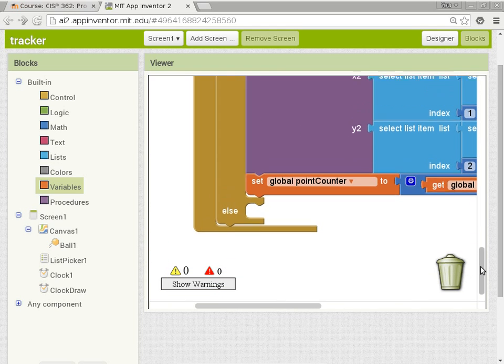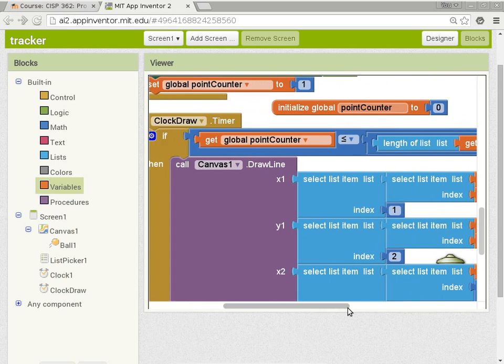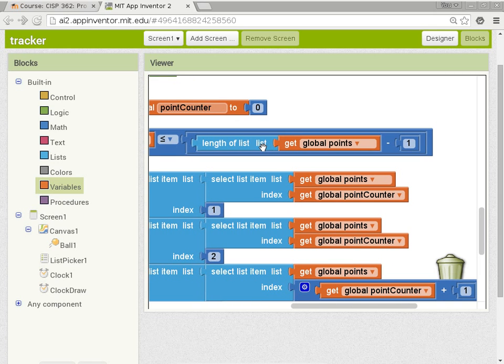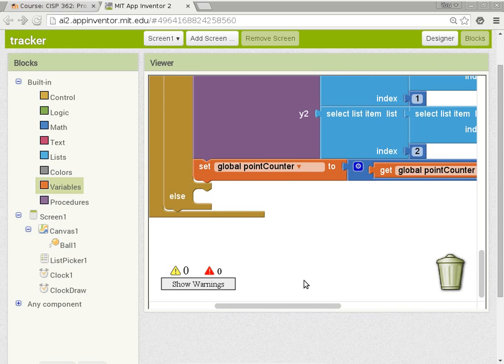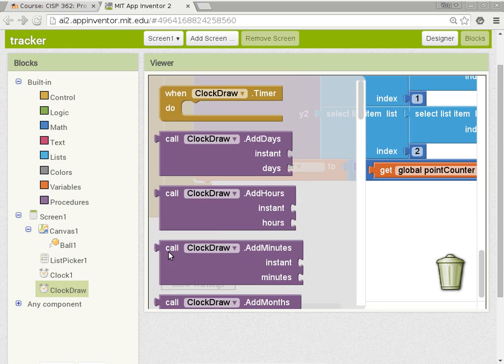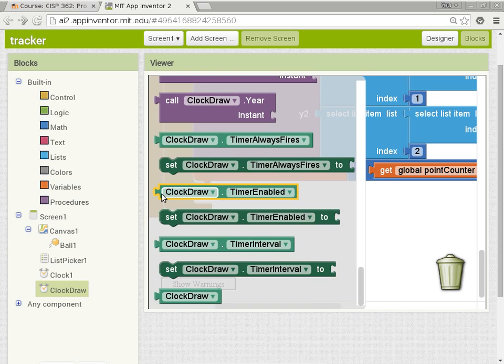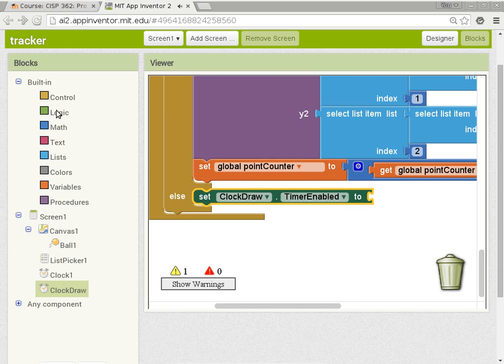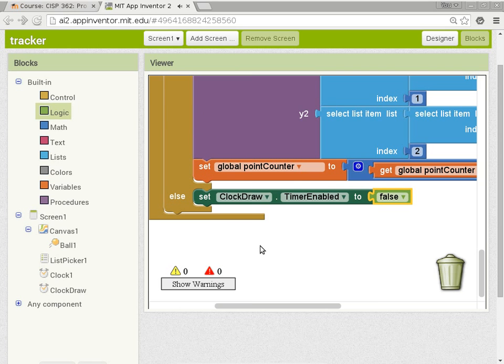Okay, what do we do with the else? There's an else here for a reason. What if point counter is greater than or equal to the number of items in points plus -1? If it's greater than or equal to that, that means I have drawn all the points already. If I have drawn all the points already, I can turn off this timer. There's no need for this timer to be firing anymore. So I go to clock draw here, and then set its property from enabled to disabled. So timer enabled now becomes false, and that should turn it off.